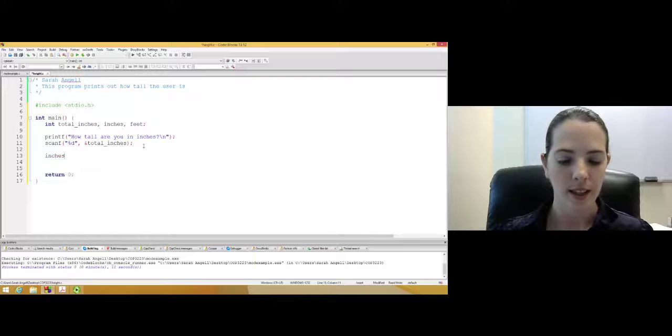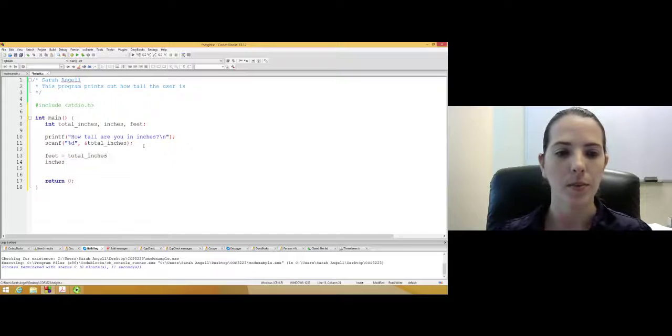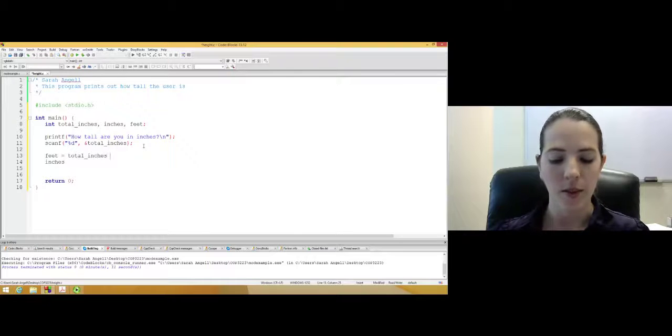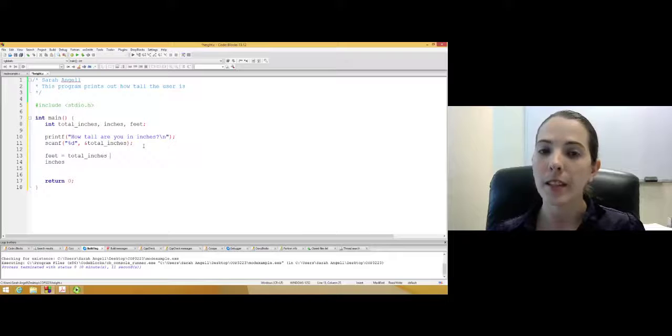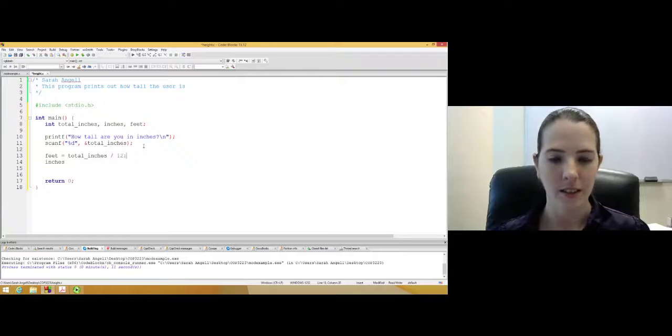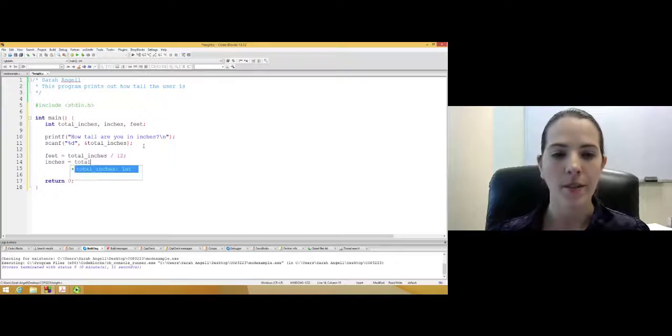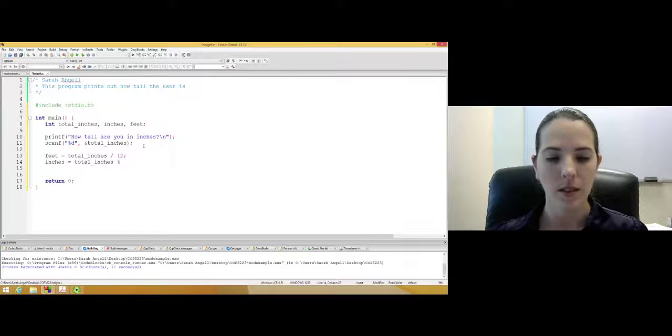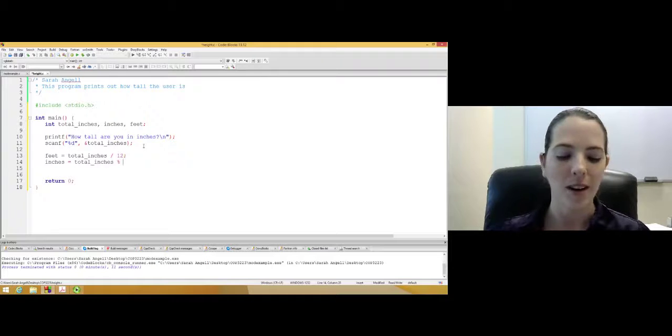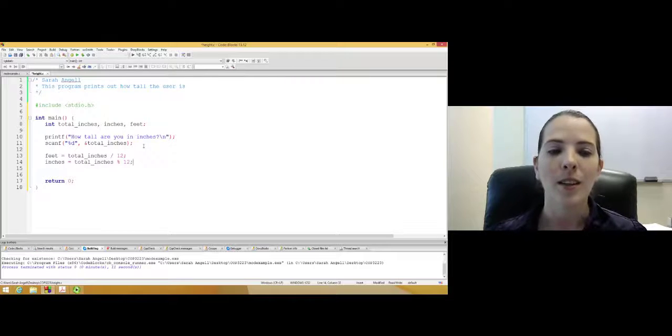We need to calculate inches and feet. So we're given total inches. If we have the total number of inches that somebody is, we can figure out how many feet tall they are by dividing by 12. And we'll get the leftover inches by using the operator that gives us the remainder, the mod operator. So we'll calculate feet by dividing by 12 and the leftover inches by modding by 12.